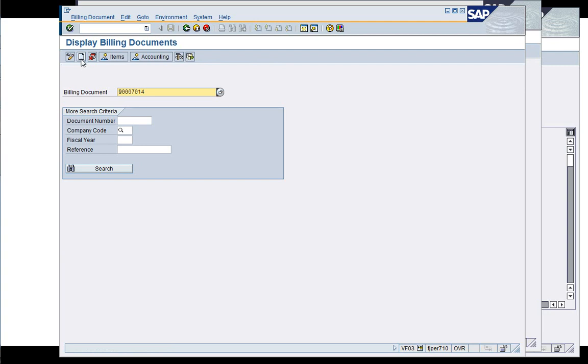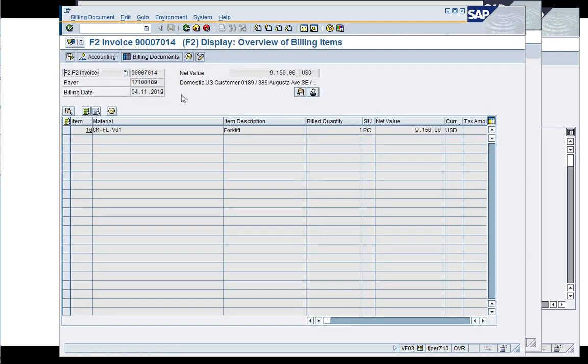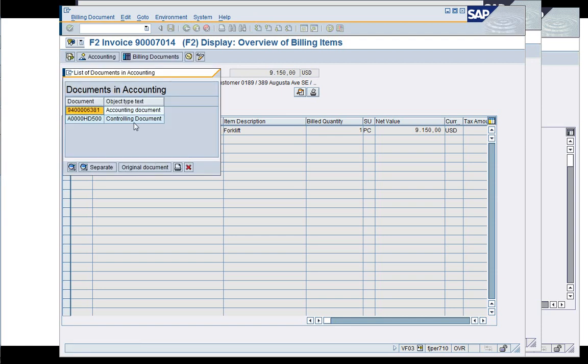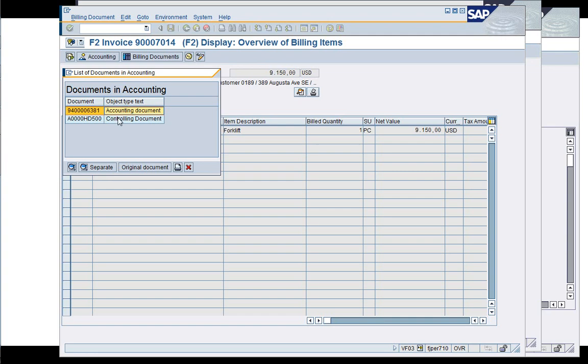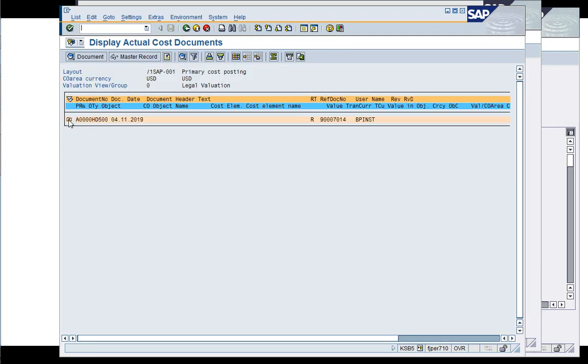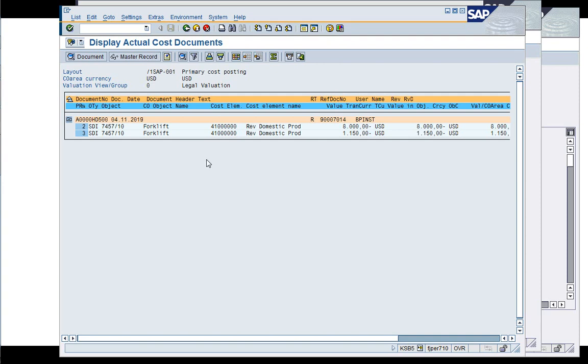Saved, and counting document. 8,000, 1,000. So the first line is the account receivable line, customer line. Revenue side both posted onto SDI since order line.